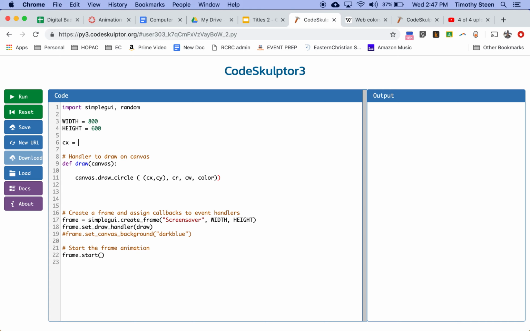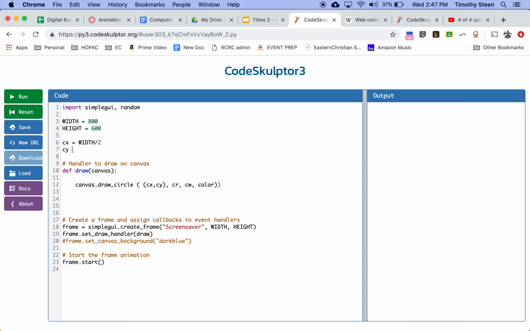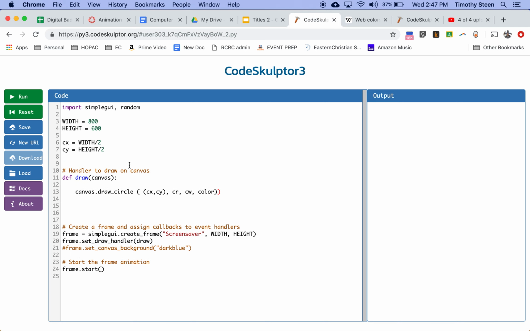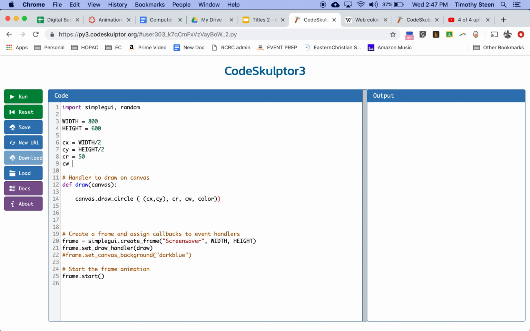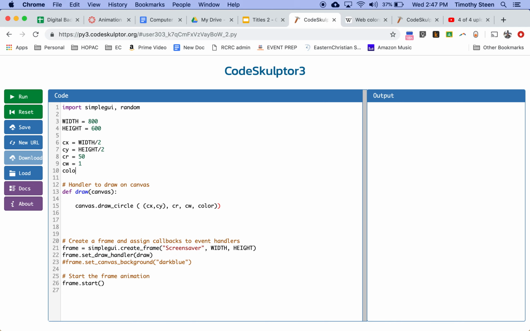So, what is my starting x value? Well, maybe I want it to start, I don't know, in the middle of the screen, which is why, again, we use our height and our width. If I didn't want to start in the middle of the screen, I could have just said 0, to start it in the corner of the screen. What is my radius? So what is my circle's radius? Let's just start it at 50. What is my width? I want it to be 1. What is my color? I want it to be white.